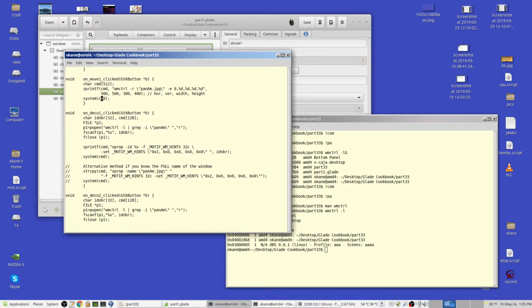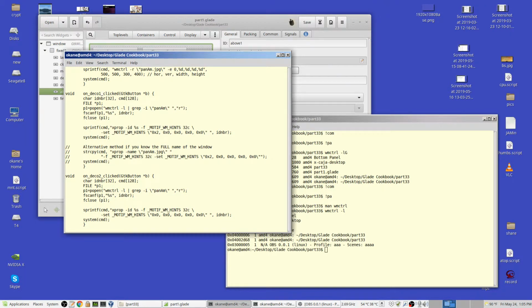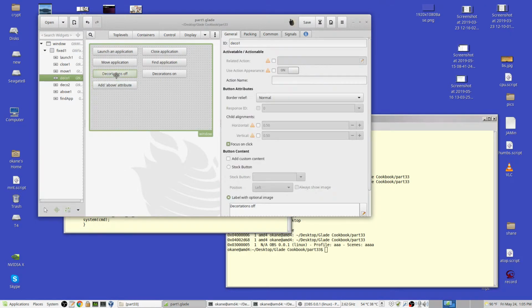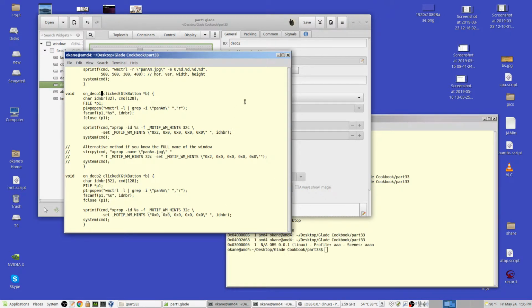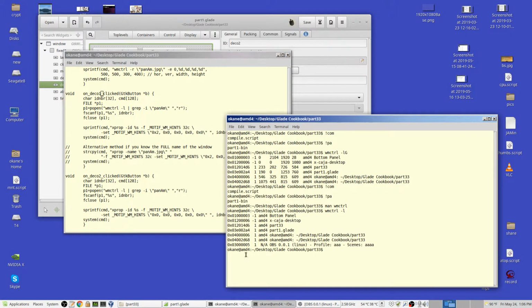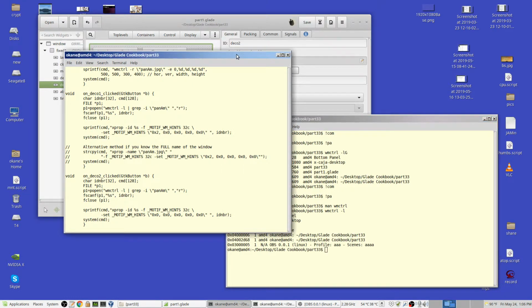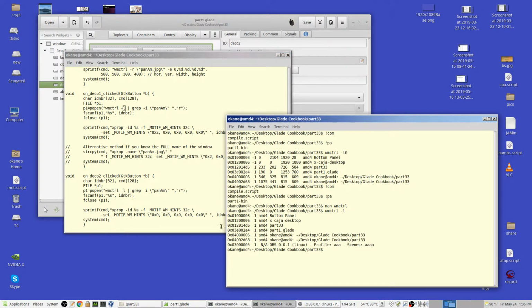Okay, decorations. Deco 1 was to turn off the decorations, and Deco 2 is to turn them back on again. So we come down here. We need to know the ID number of the window that we're going to turn the decorations off on. In other words, we need to know this hexadecimal number, which was in the first column of the wmctrl -l display. So I declare some character strings, a file pointer, and I run wmctrl -l like I did over here. You saw me running it over here.